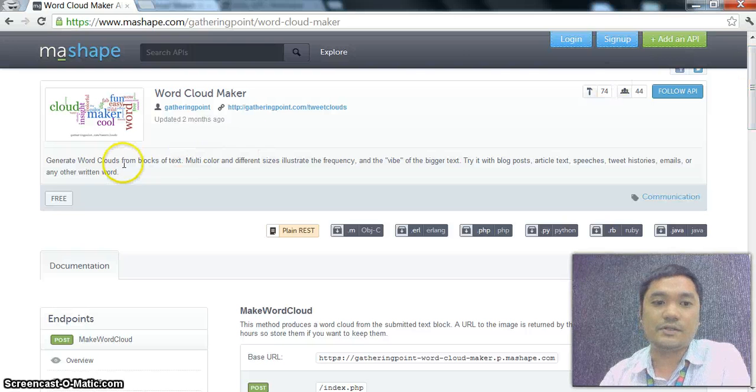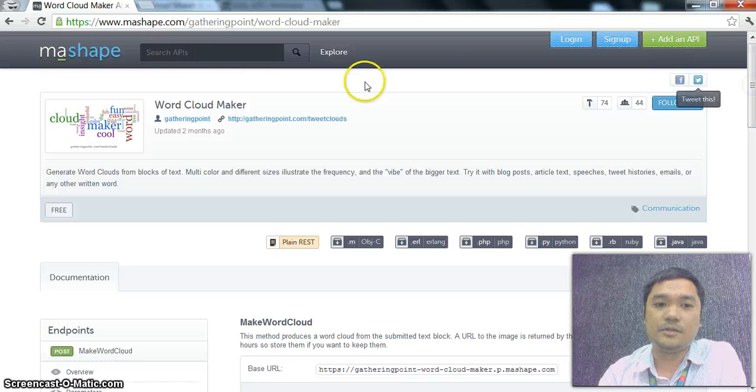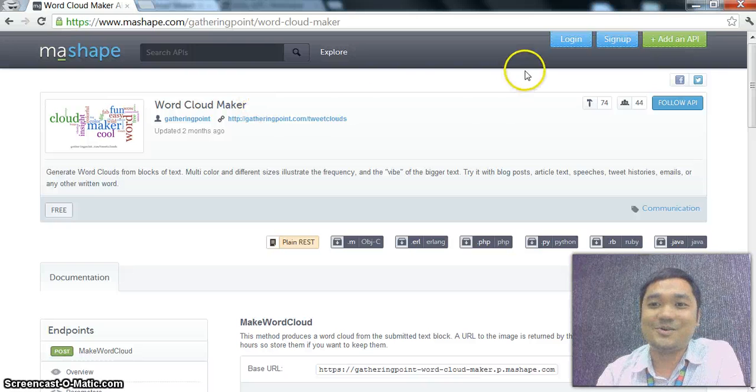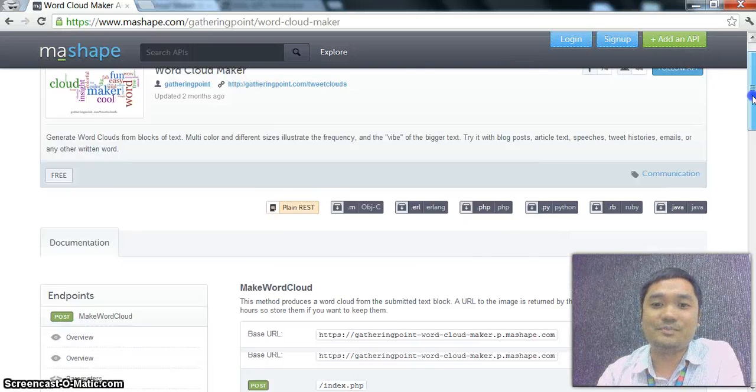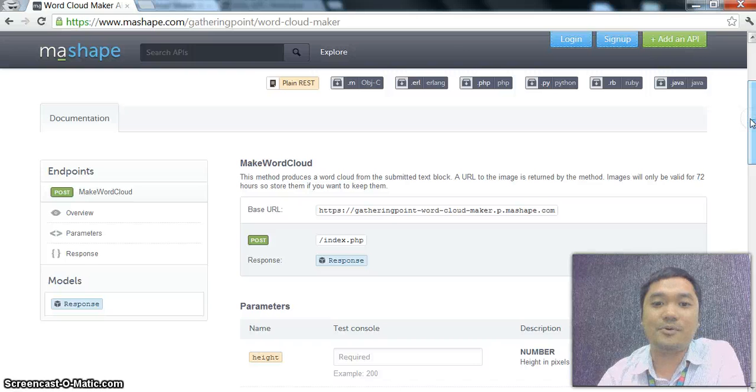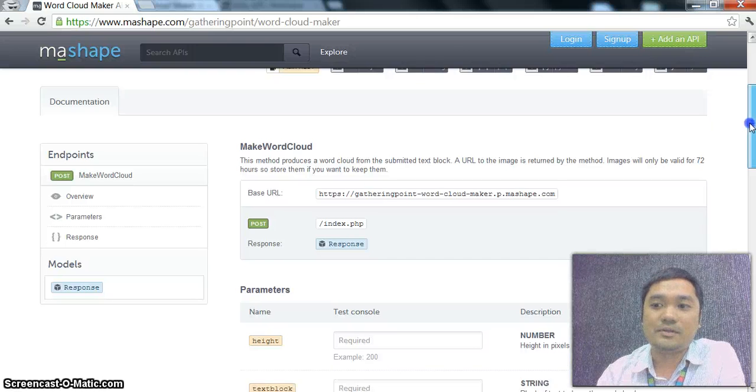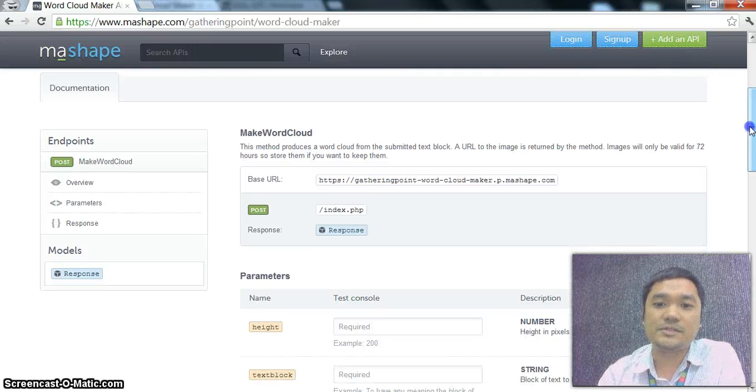And you can see here it says you can generate word clouds from blocks of text. If you've seen a cloud tag on a website, that might be familiar to you. It's the same thing. So it generates clouds of text or from blocks of text. So I want to use this API. You can see I have the endpoint information. It tells me that I need to use post.